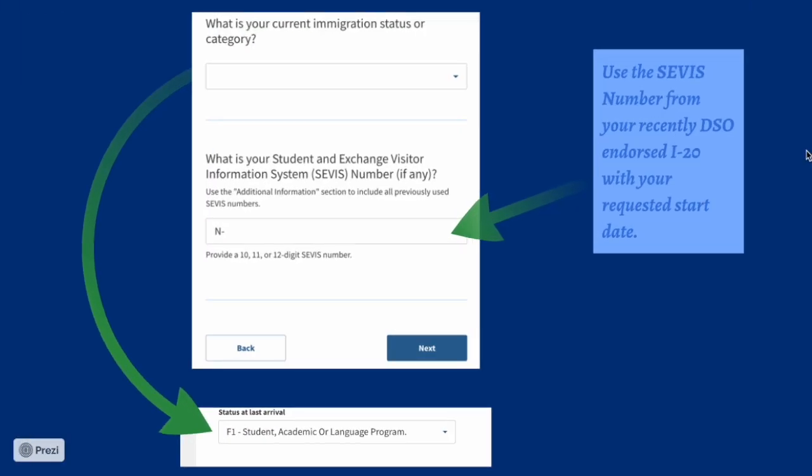In this section, you must add your current immigration status. Select F1 Student, Academic, or Language Program in the drop-down menu. Also input your CVIS number that is at the top of your I-20 with your OPT requested start date.